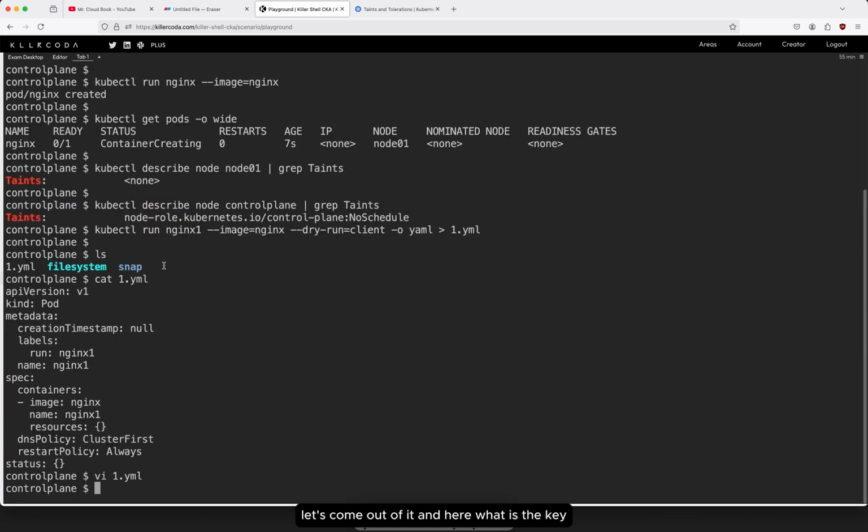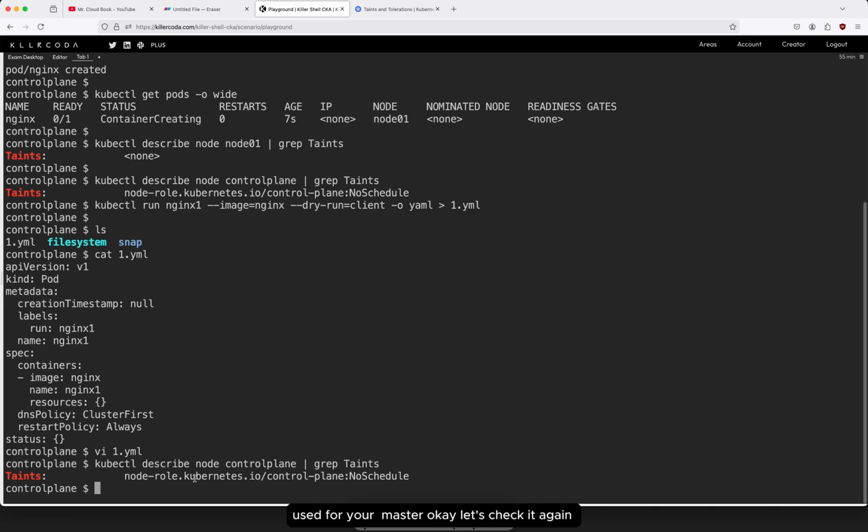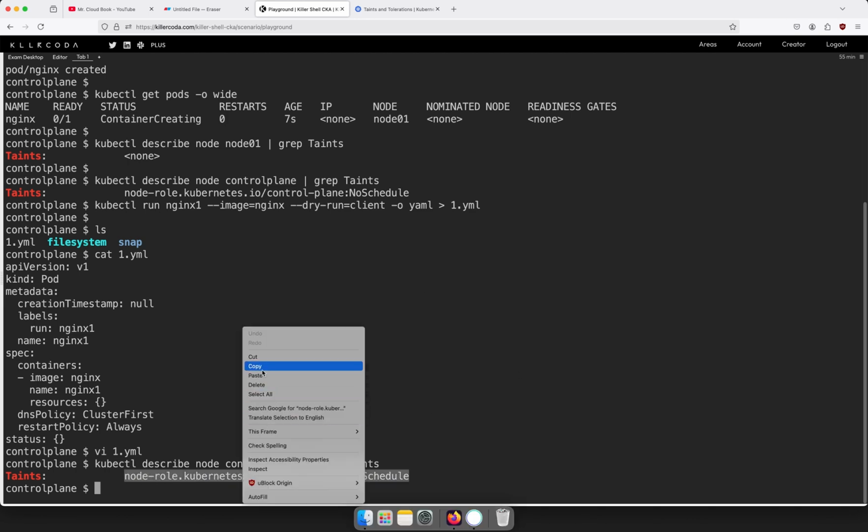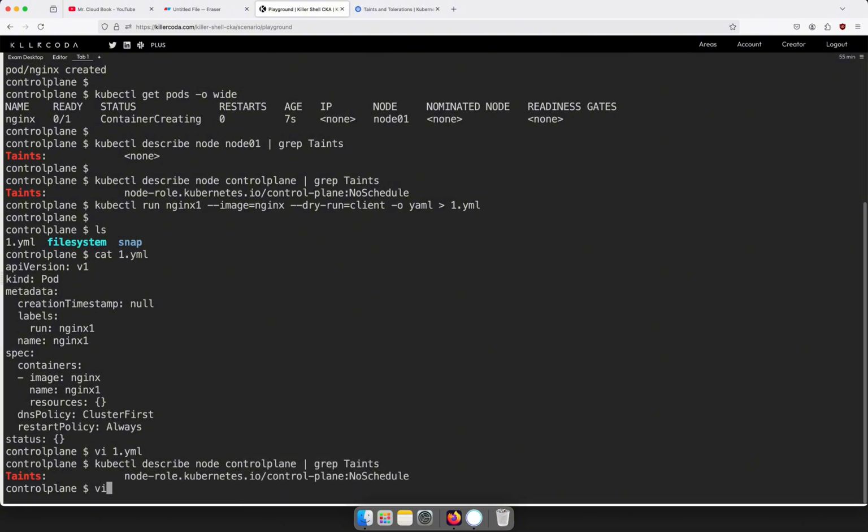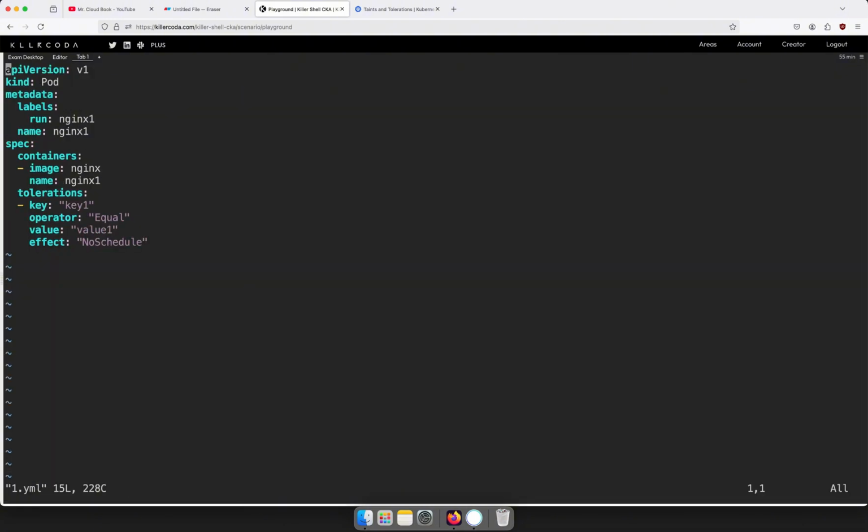And here, what is the key used for your master? Okay, let's check again. kubectl describe node and grep taints. Okay, this is the key. Key is this one. Let me copy everything. Okay, copy it. And I will go again vi 1.yml.